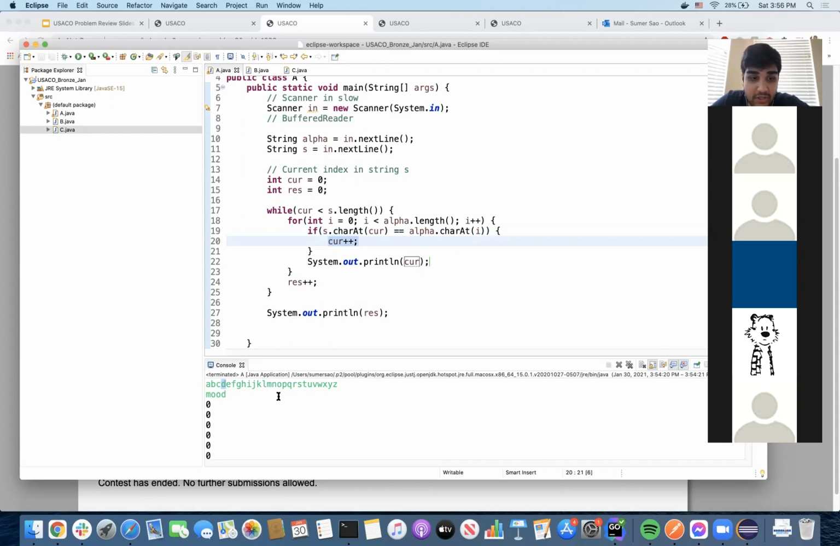So what happens to cur? Cur was 3. And what happens now? We increment cur and cur is now 4. So what happens on the very next iteration of the for loop? I is now E, right? I now points to E, and we do this check. So we're checking alpha.char 4 is equal to s.char 4.